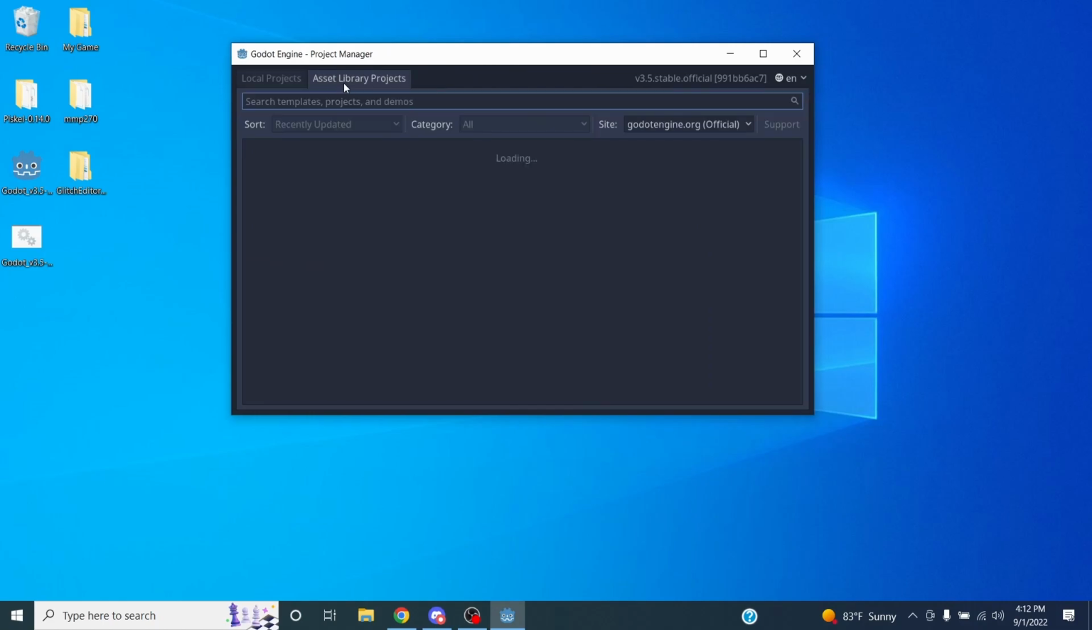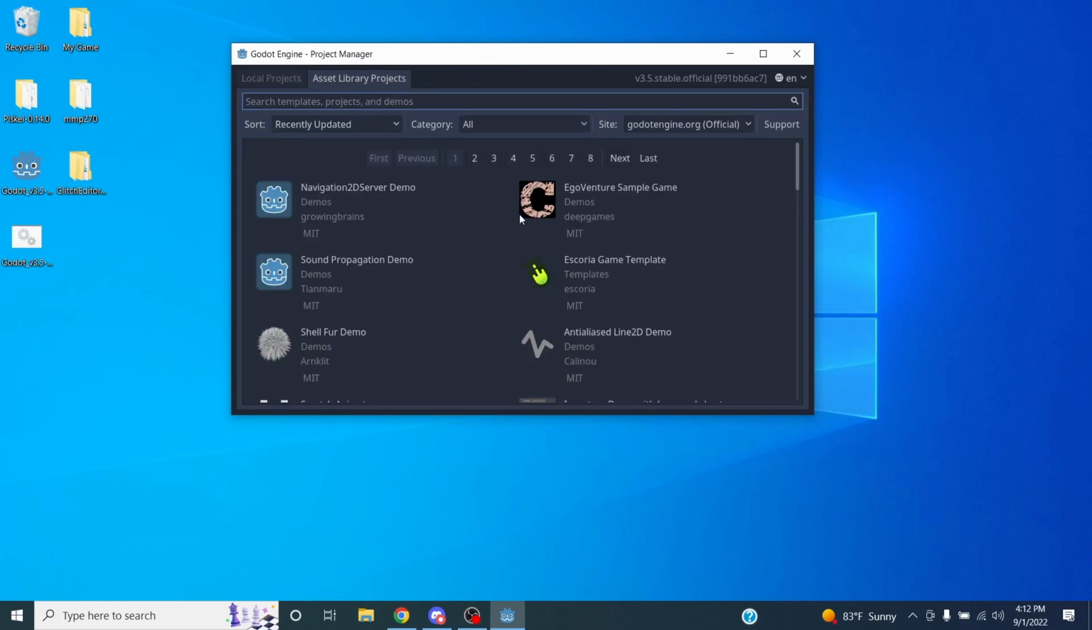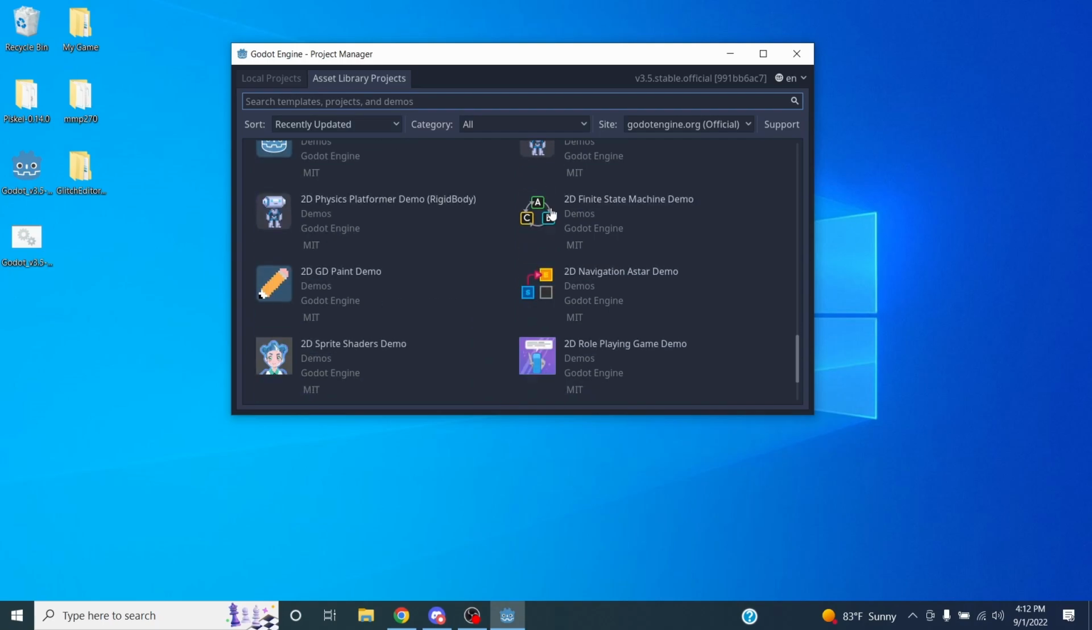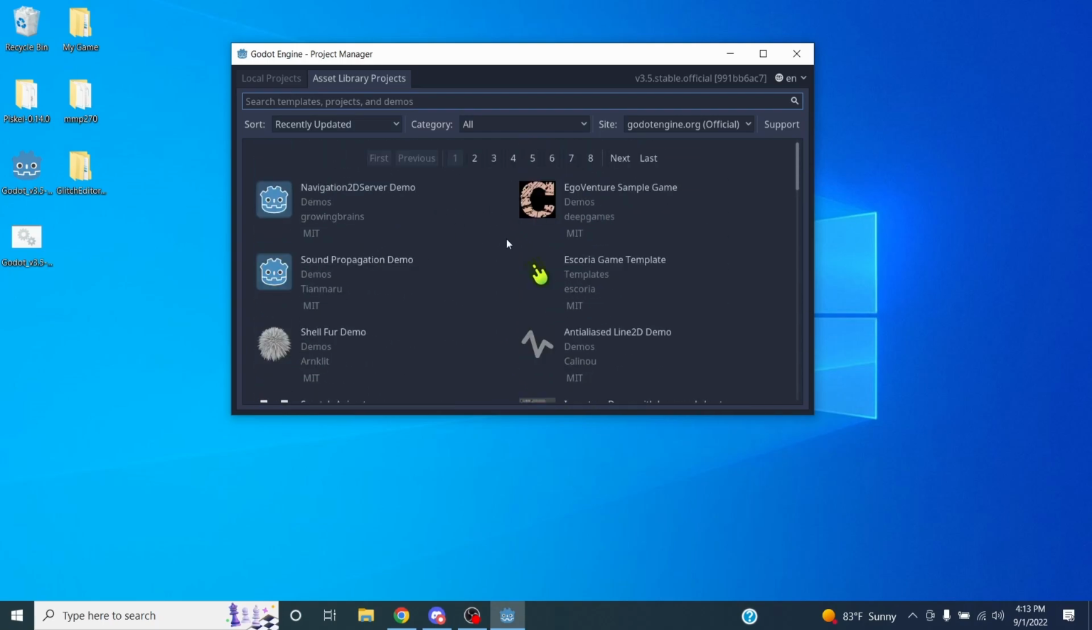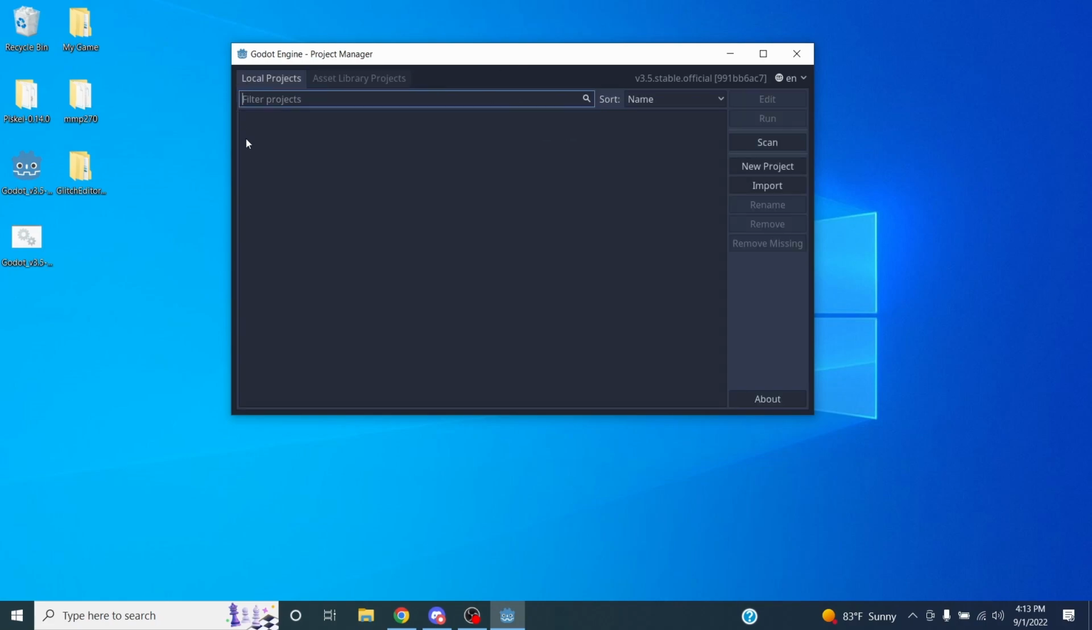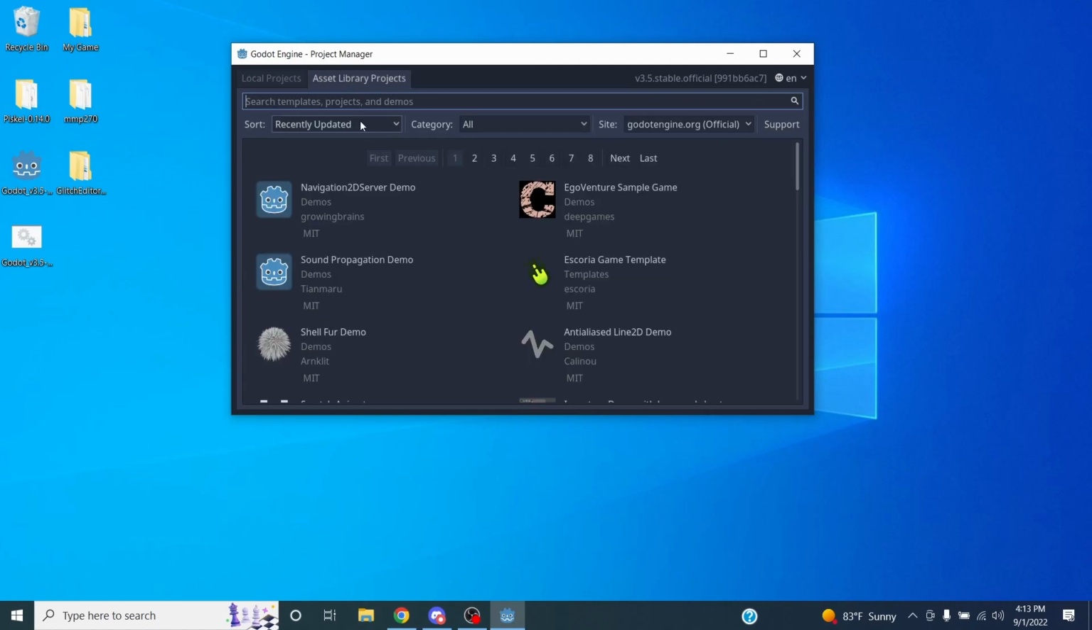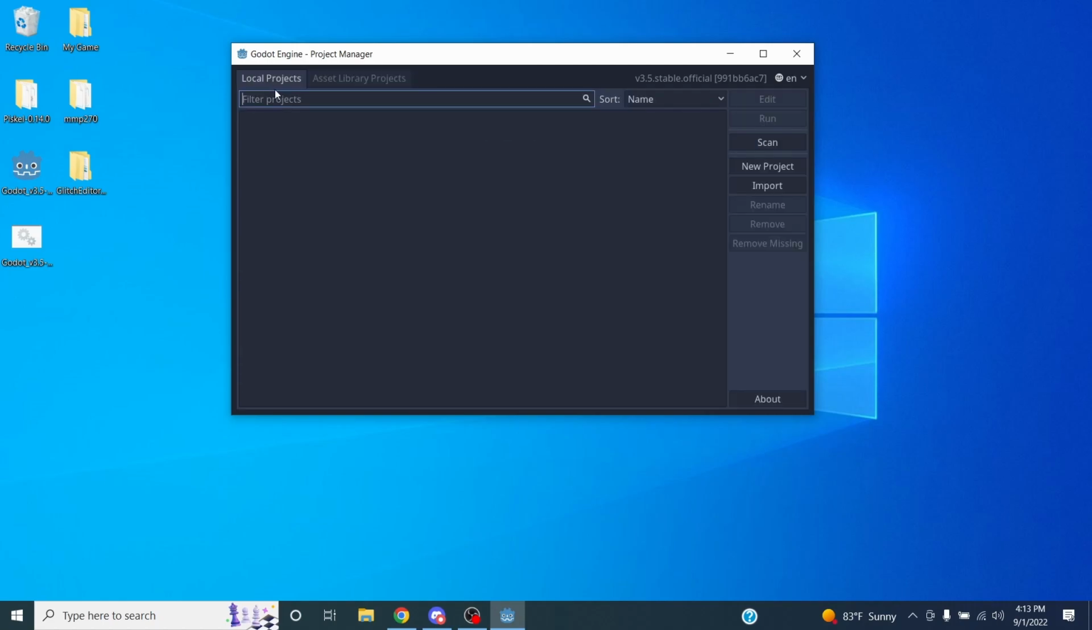And so I can always go back to the asset library. There's a lot of projects in here that people have contributed to this library. I think they're all free, and you can download them and see how they work and build stuff on top of them. So that's a good way to learn. If you really want to learn something specific, you can find a project that somebody else has done and build off of it. So that's the library. We're going to go back to our local projects.